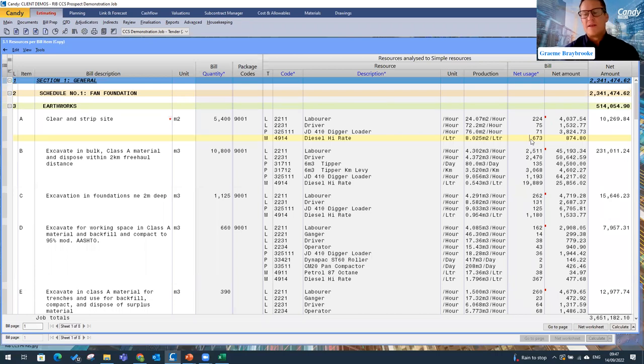And that's the power and the information that you're getting, not only for you as an estimator to price this, but as well as your construction team or your project management team that is actually going to build the project. All right. So some great information there.